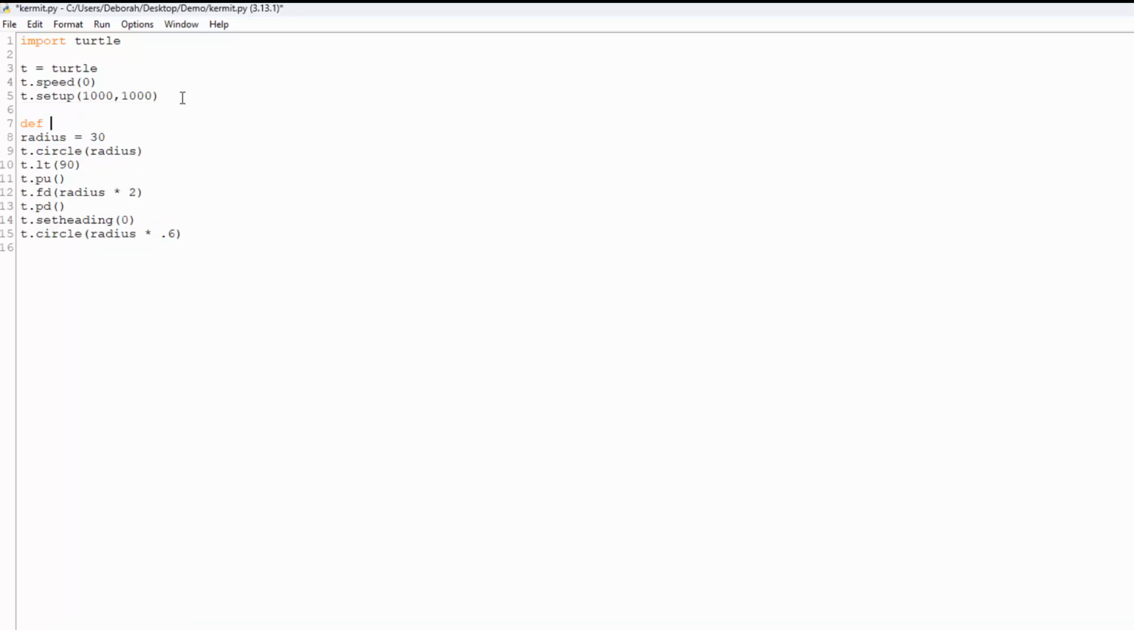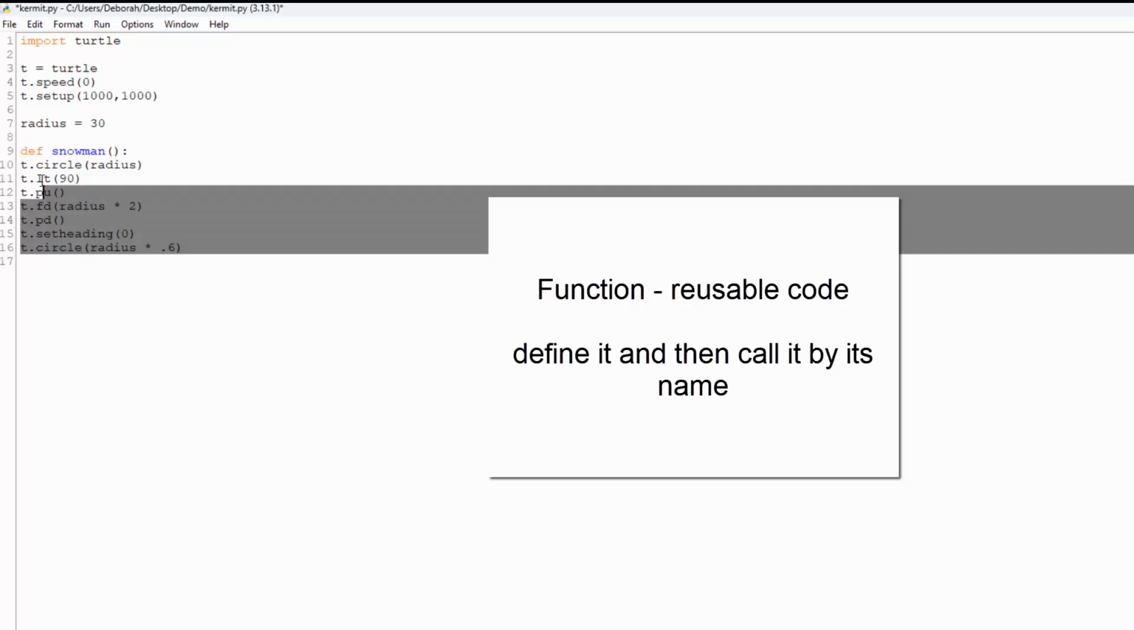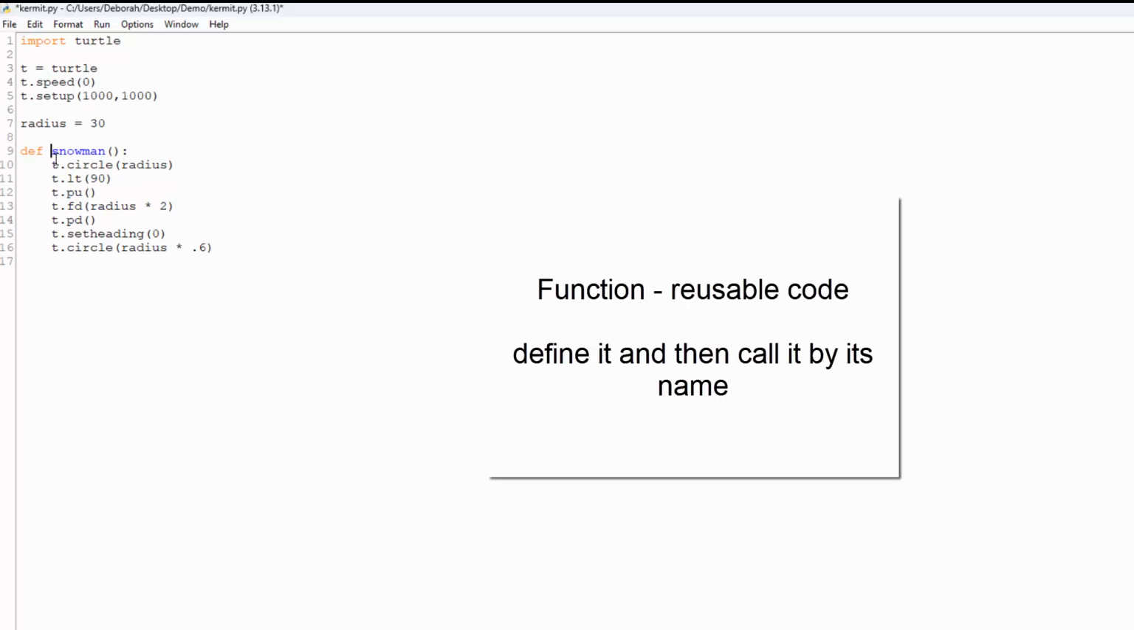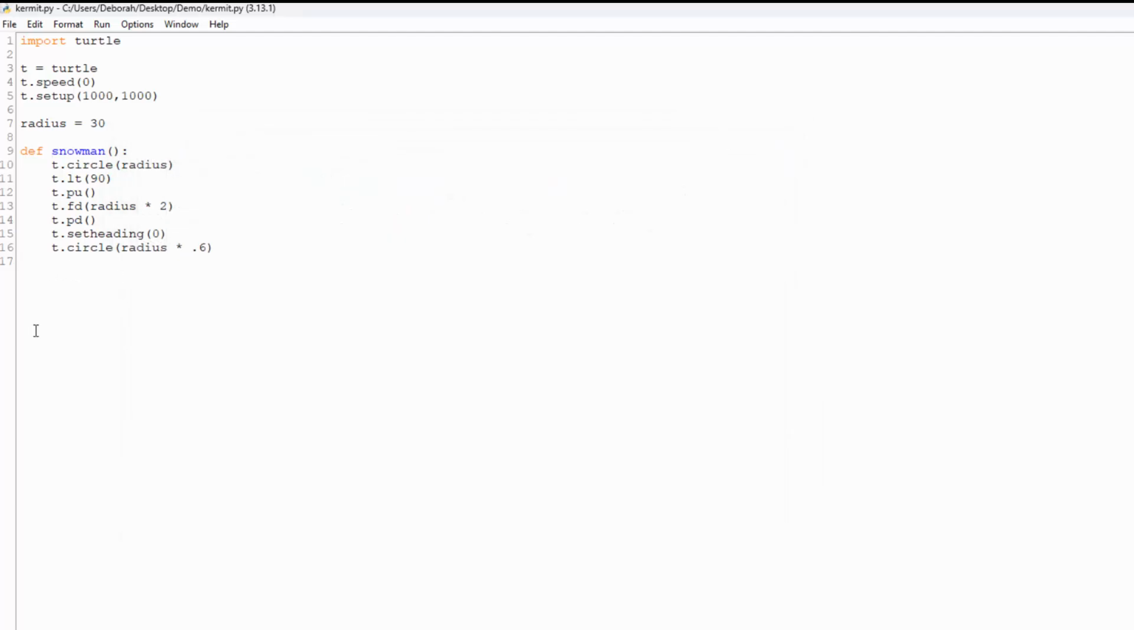So I'll define this to be a function, and I'm actually going to make sure I leave the radius out there. I'm going to say def snowman, and then just tab this all in, and that defines a function. So using the def keyword, and then the name of the function with parentheses that could or could not have parameters, a colon, and that is defining a function. But if I run this, nothing happens because I haven't actually called the function. I've defined it, but I haven't called it. So what I want to do then is call snowman. Okay, good. So now I have that working.